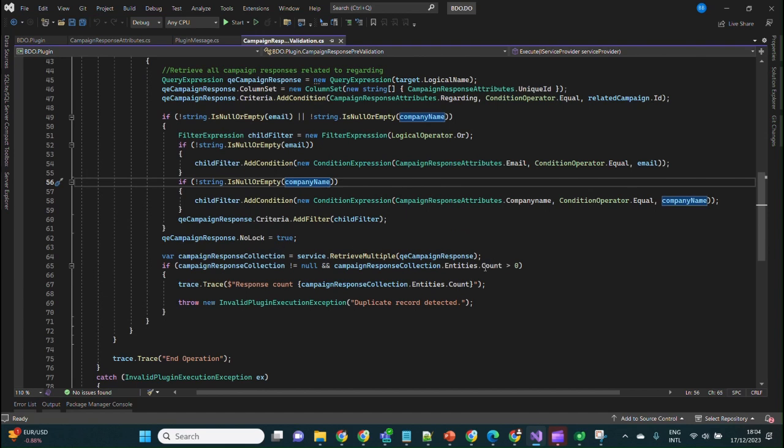And once we retrieve a value, if the count is greater than 0, we throw an error, knowing that the record already exists. We don't need to create a new one itself.